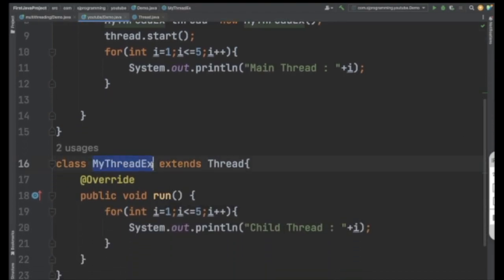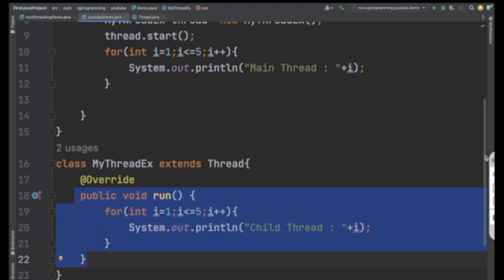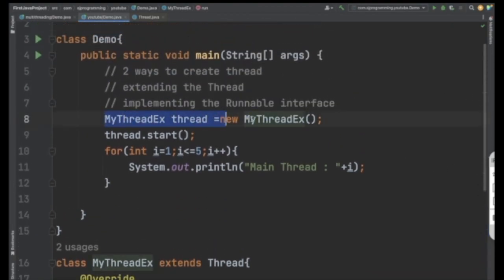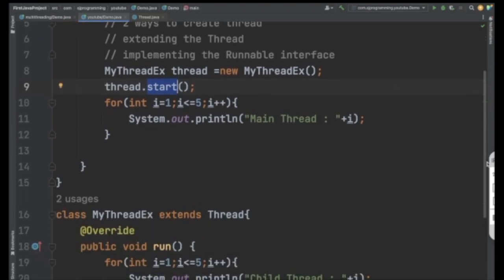So we just created the class, we extended it with the thread. After that we overrode the method, and then here we just created one object, and from that object we are calling the start method. Now, the same thing we have to do by using the runnable interface.